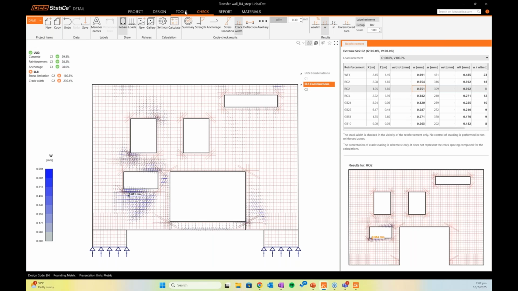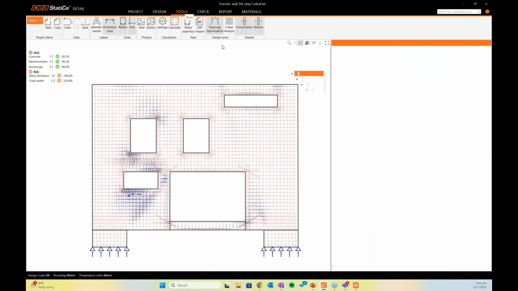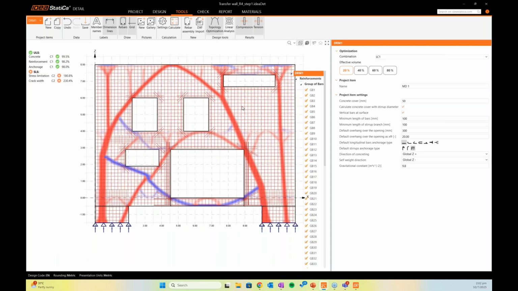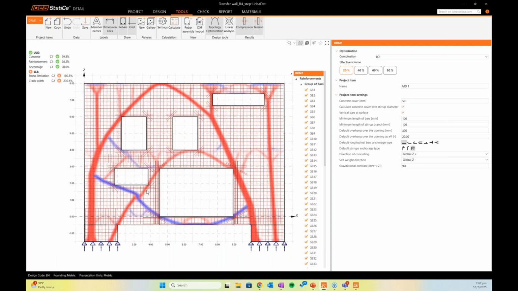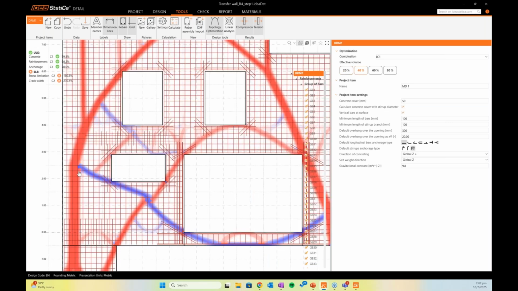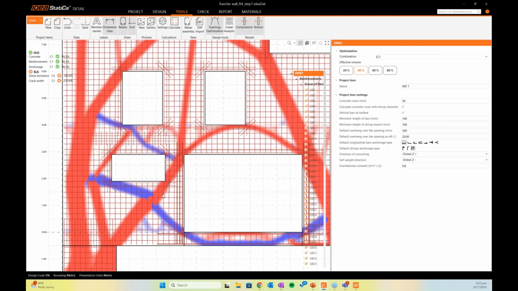Now, if you want to understand why it's happening, we have this topology optimization tool, which will actually show you the stress flow of your compression strut and your tension strut here. So as you can see in this area, there's a lot of tension here, right? Because of this tension, there's a need for tension from this node to this node. That's why we have quite a huge crack width here.